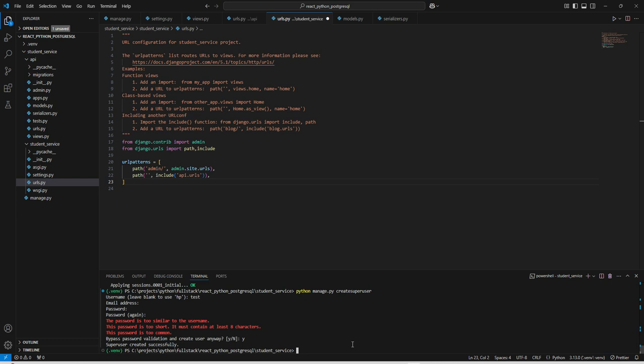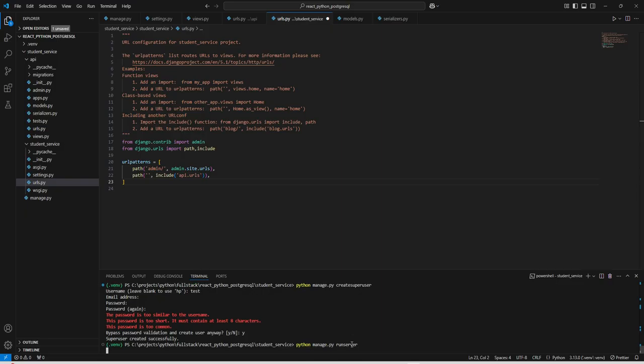Now next thing, finally we can run our application and test our application. Okay, so we can use python manage.py runserver command. With this, it will run our development server.